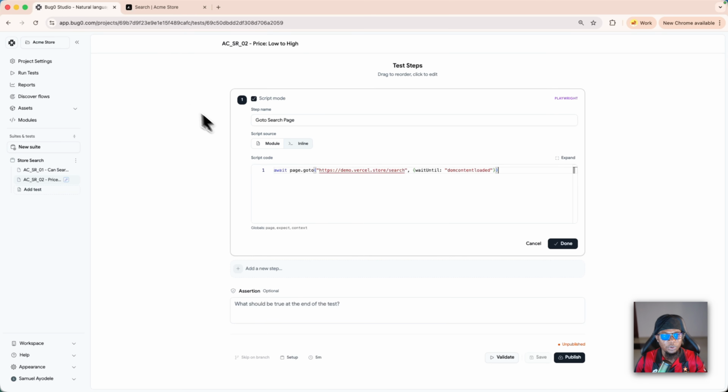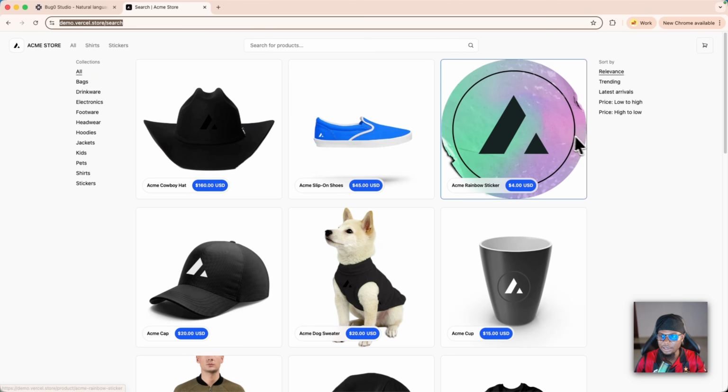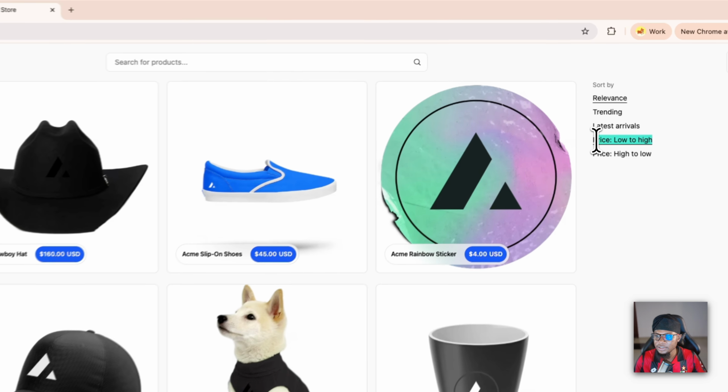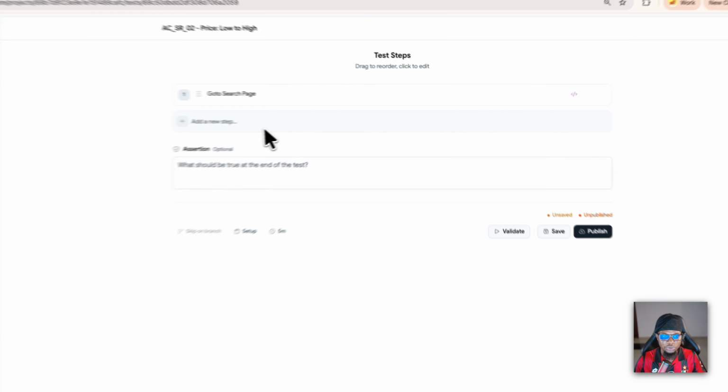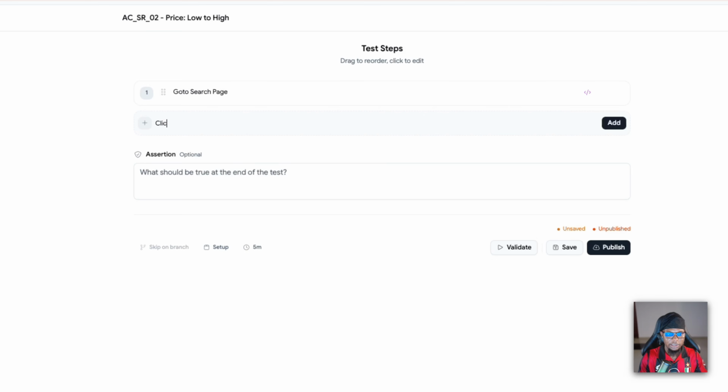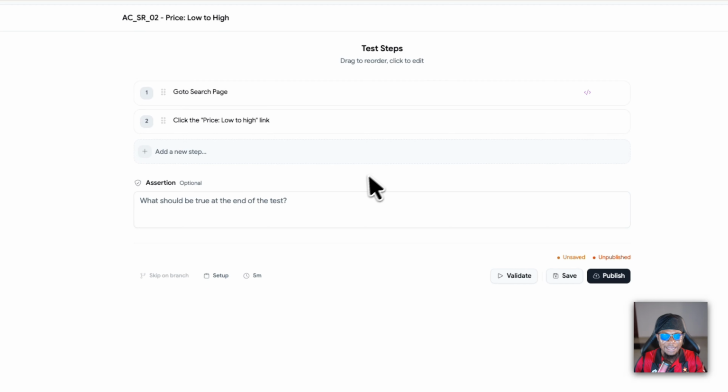So the next step that we want to create is to basically click on the price low to high. So we can come here and click the price low to high link. So what this enables us to do is to mix custom Playwright with natural language, so you can use them within themselves and it's still going to work as expected. So I'm just going to add this now, and then I can go ahead and write my assertion.